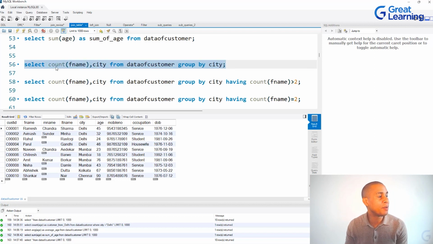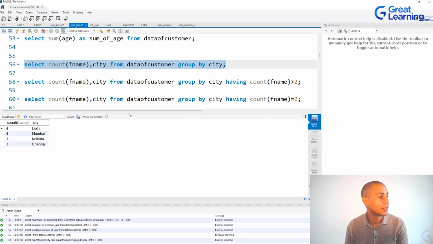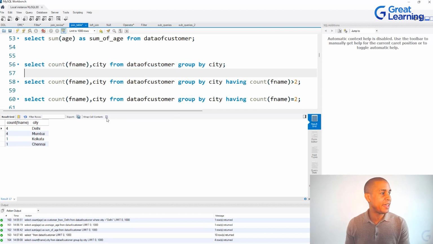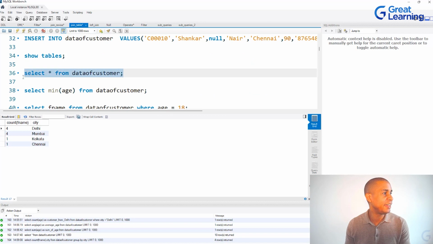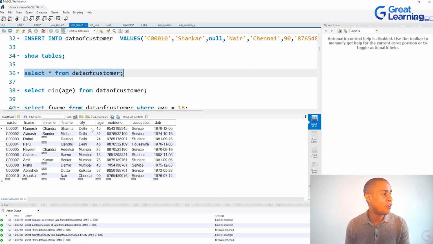we are going to bring back the count of the first name, the city column from the data of customer table, and we're going to group by the city. And now you can see we have 4, 4, 1. This is a group by statement. Let's go back up and look at our data table here. And we get all of these.